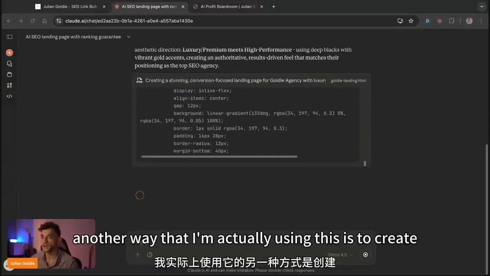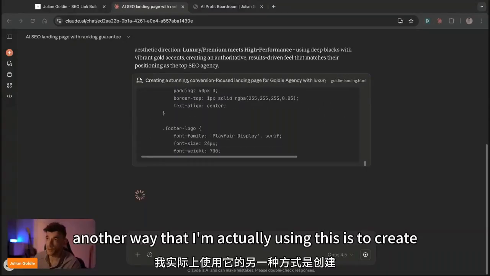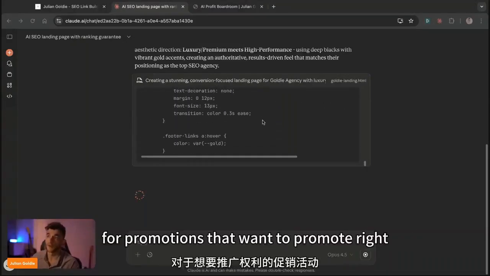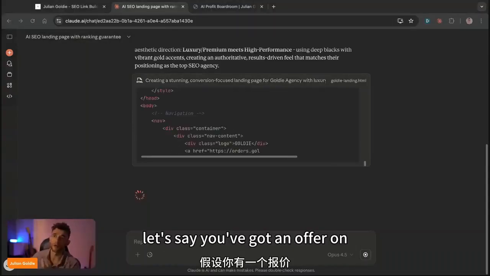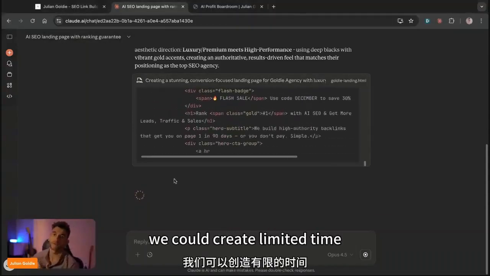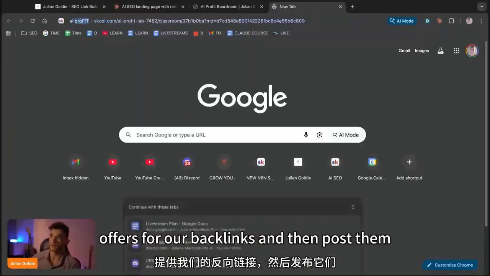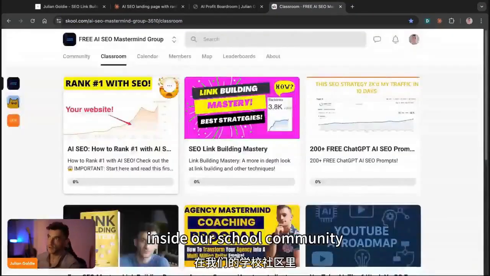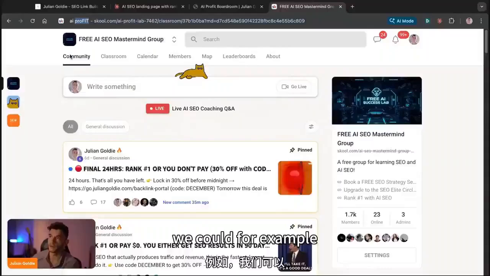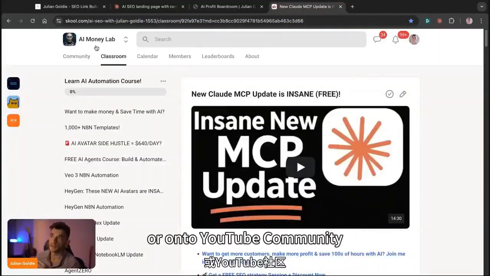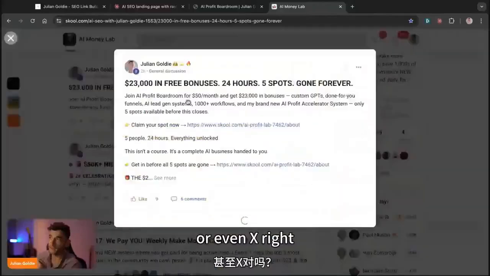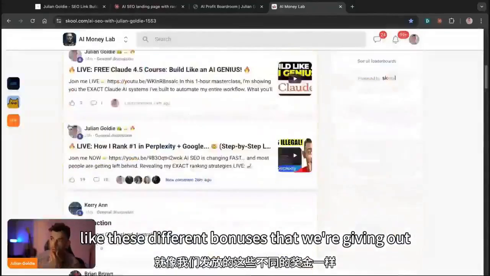Now, another way that I'm actually using this is to create limited time offers for promotions that I want to promote, right? I'll give you an example of this. Let's say you've got an offer on we sell backlinks, right? We could create limited time offers for our backlinks and then post them inside our free school community. We could, for example, create that content and then post it on LinkedIn or onto YouTube community or even X, right? And we can share these different bonuses that we're giving out.